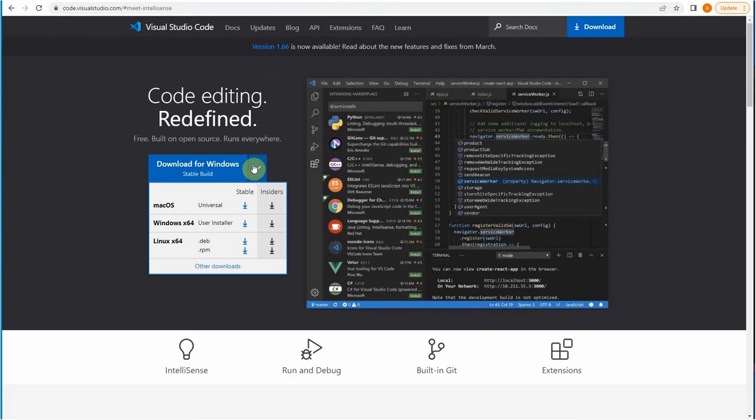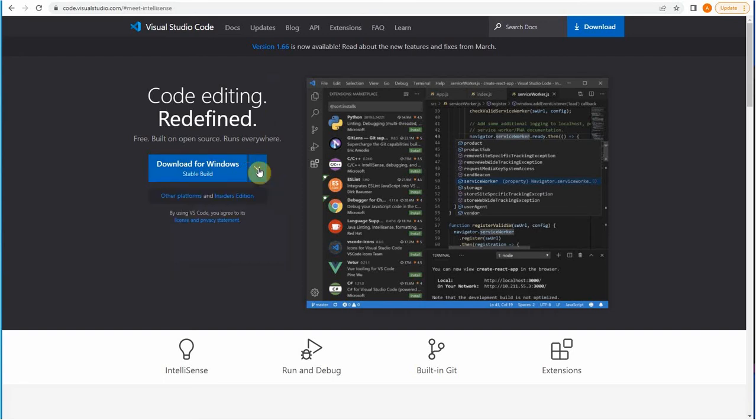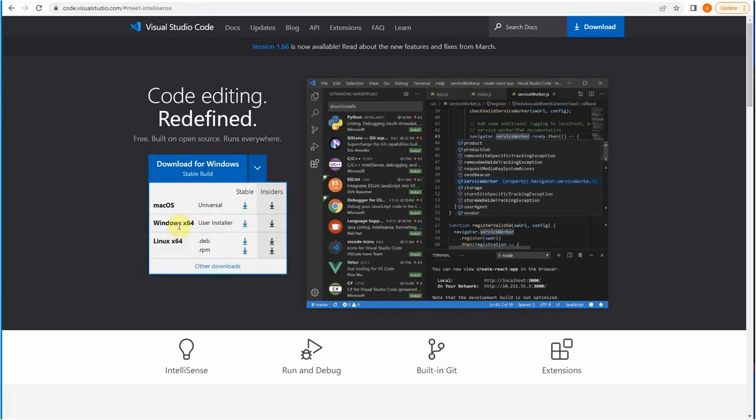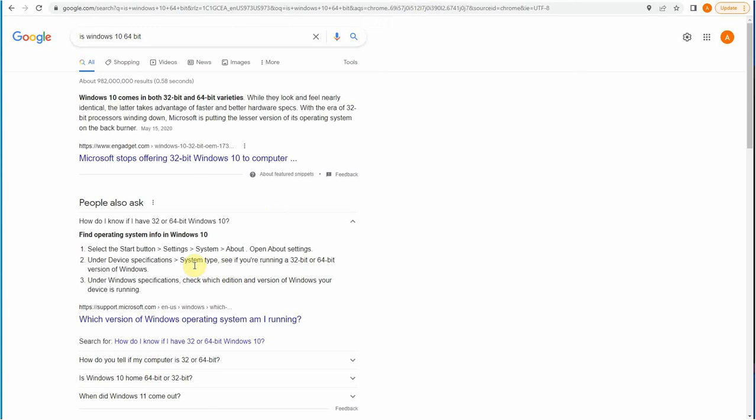When you do the check here and you say, I want to do a download, what it does is say Windows 64, at least that's what I'm going to be doing. There are mentions of 32-bit and 64-bit versions. Just so you know, 64-bit takes advantage of faster, better hardware, so you want to be 64-bit.